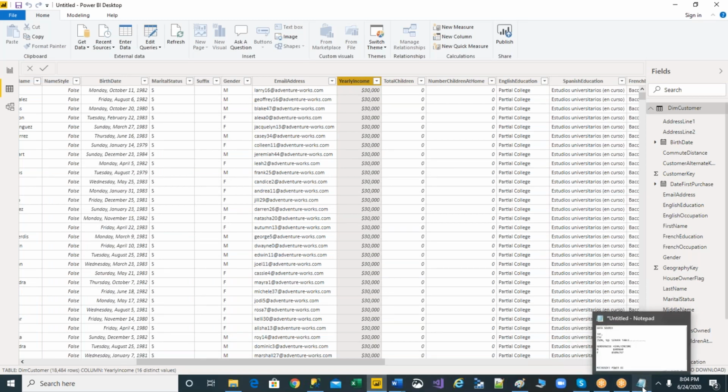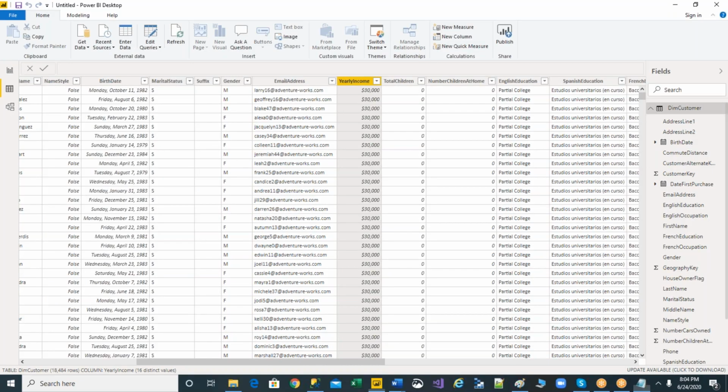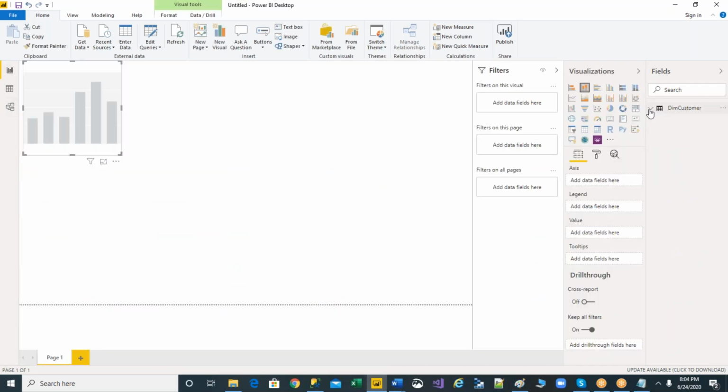Suppose I want to create a report showing which region is performing better and which region is performing poorly. Similarly, in a dim customer table, I'm able to see the gender column. I want to understand whether males or females are getting more yearly income. So how do I design that in Power BI?